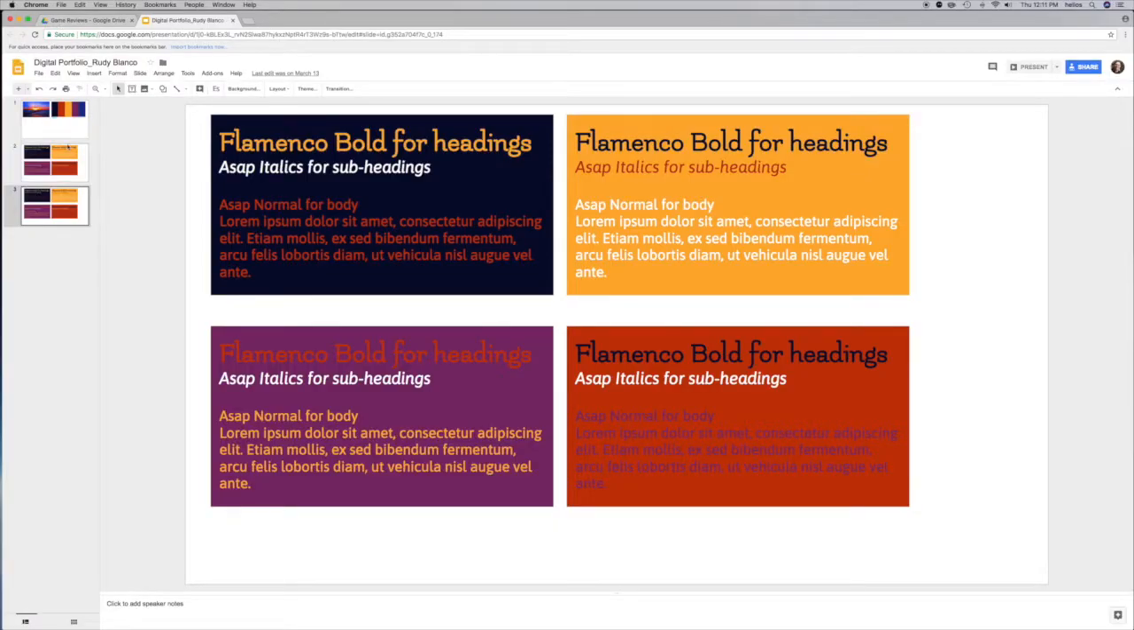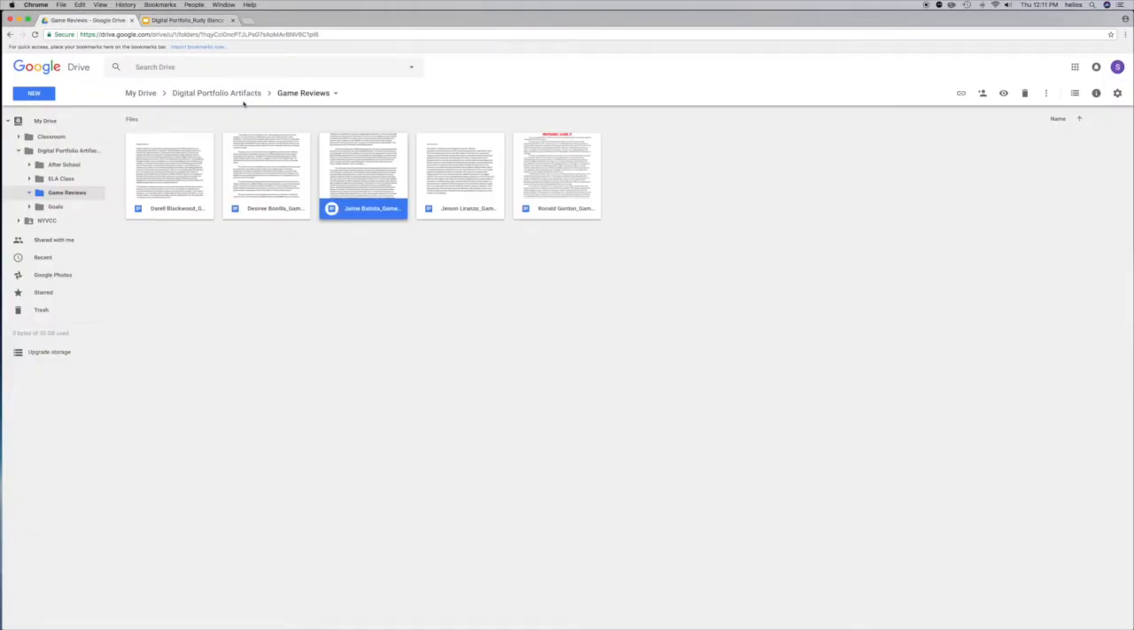You don't have to do this for all of your documents at the same time. You can create the links when you need them. And we will go over that later on when we go into adding the links to your digital portfolio.